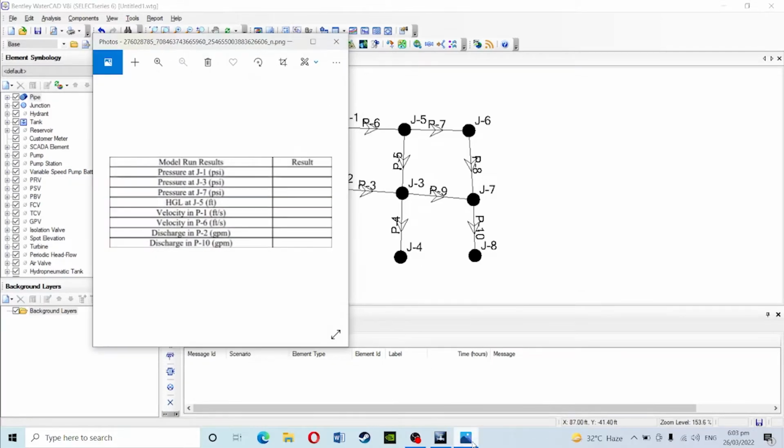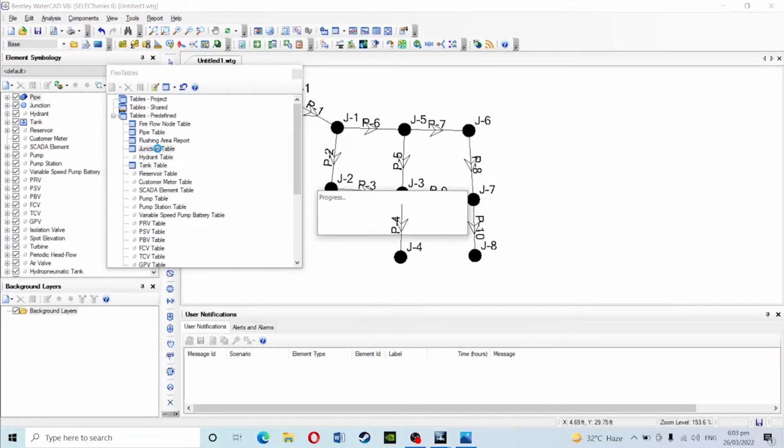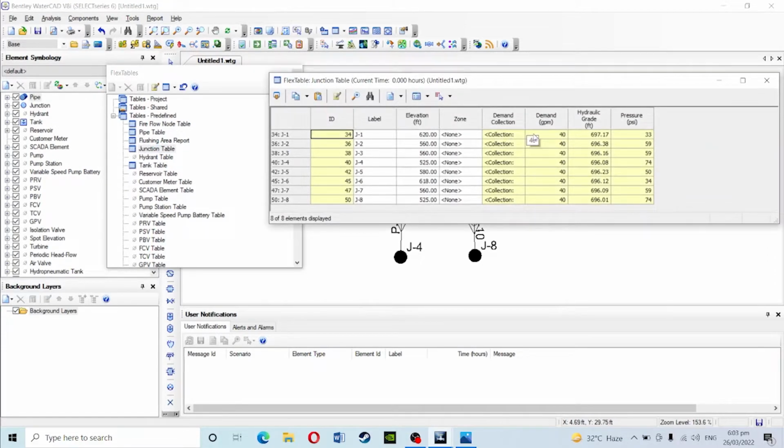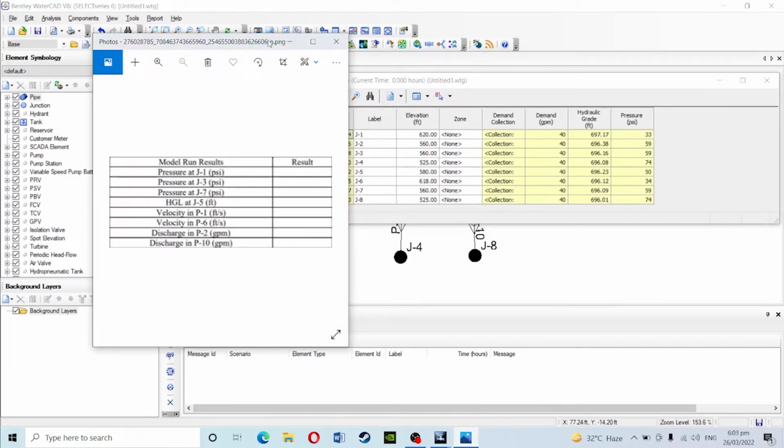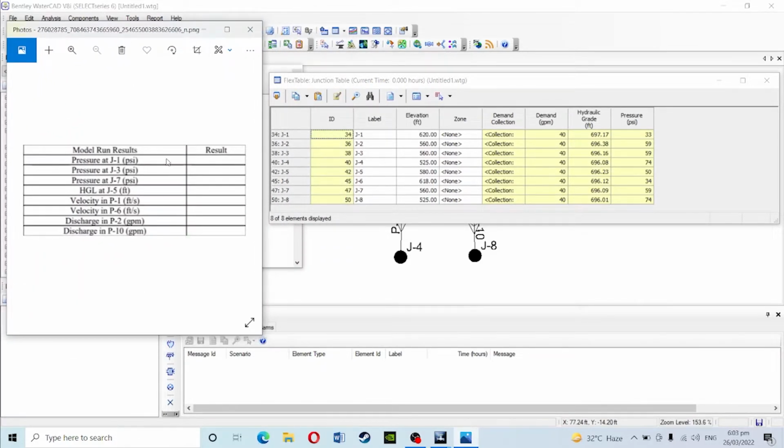First, we need to answer pressure at junction 1. Go to the junction table. The pressure at junction 1 is 33 psi. Junction 3, we have 59 psi. Then junction 7, we have 59 psi. The hydraulic grade line at junction 5 is 696.23.